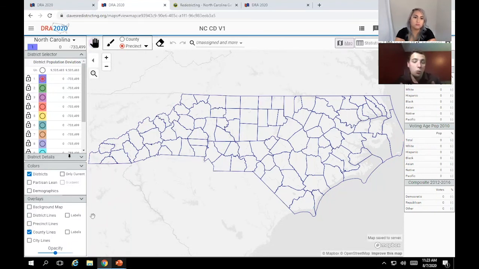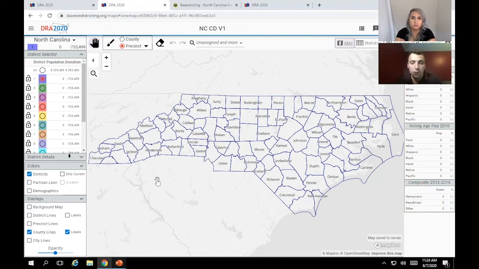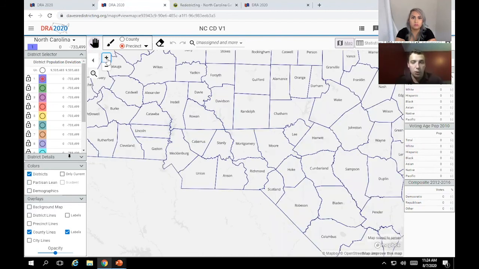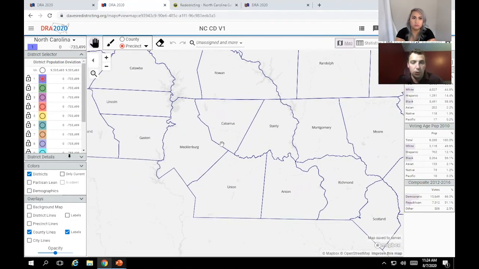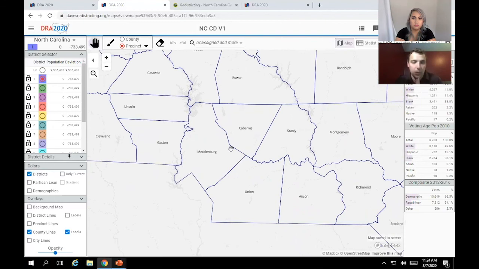If you don't know which county is which, or you're looking at an area that you're not so familiar with, you can use the label button, and this will bring up the names of all the counties. However, because we are zoomed out so far, we can't see all the names. So you can go up in the top left and click the zoom button, and when you zoom into a specific area, you'll see the names of all the counties, and it'll be easier to visualize what is going on. So I have zoomed into Mecklenburg County here.